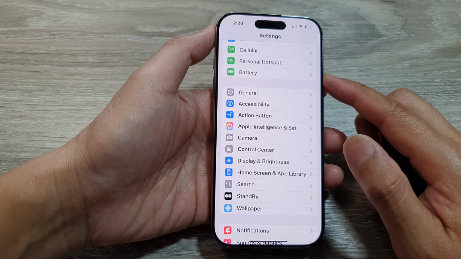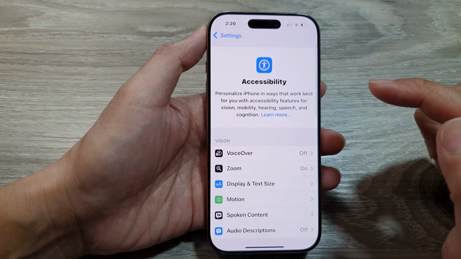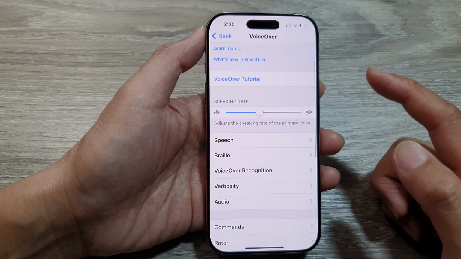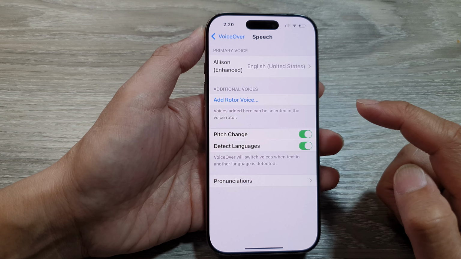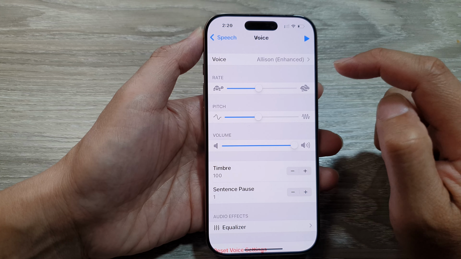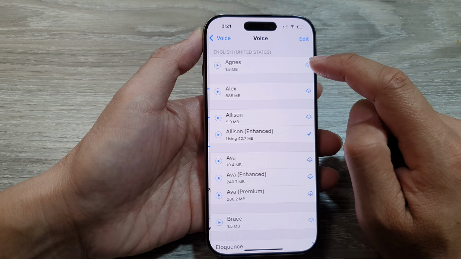Now in the Settings page, we scroll down and tap on Accessibility, then tap on VoiceOver. Next, we go down and tap on Speech. Then tap on the primary voice item. In here, what you can do is you can select a different voice.